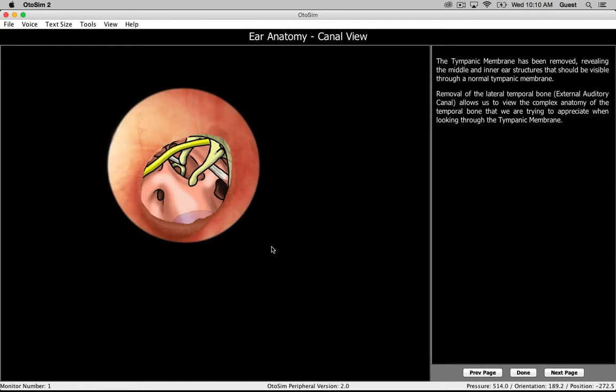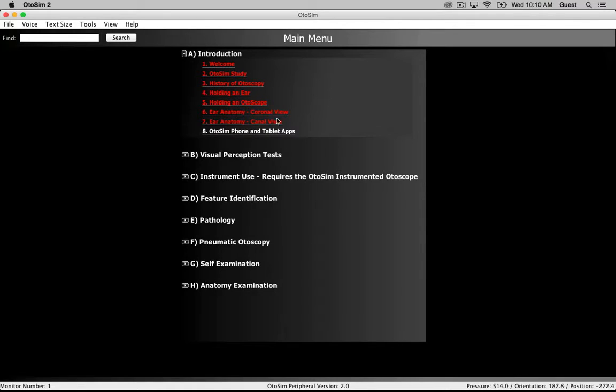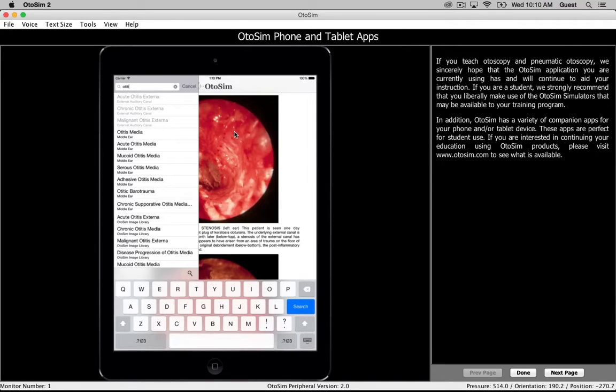We're going to stress this quite aggressively in the main body of the program, which we'll discuss in a few minutes. So when we're done with that, we simply press out. We're back to the main screen, and then we have the final section in the introduction, being the OtoSim phone and tablet applications, which you can get and purchase online.